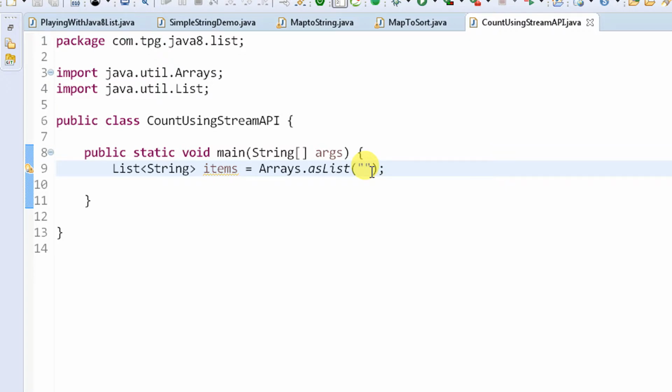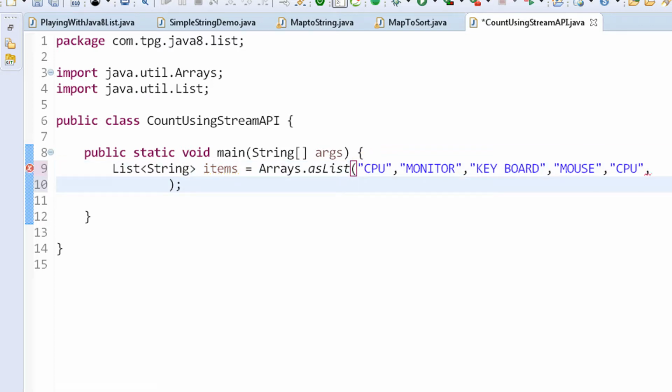Okay, so computer hardware items to replicate. I have a CPU, so I can give this a CPU, and I have a monitor, and I have a keyboard and mouse. And I have another duplicate CPU and another is mouse. Let me have one more mouse.